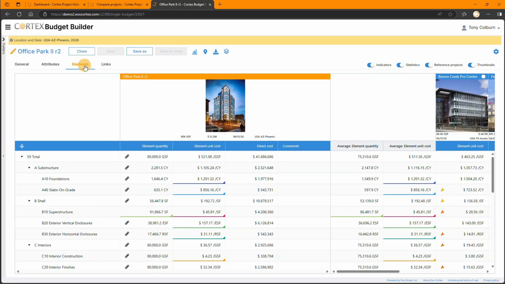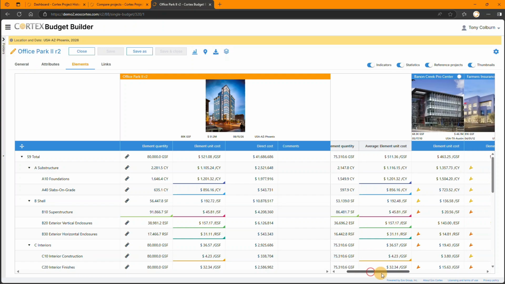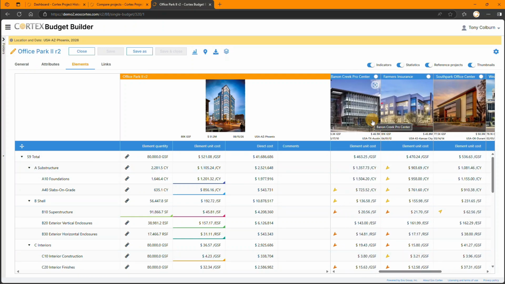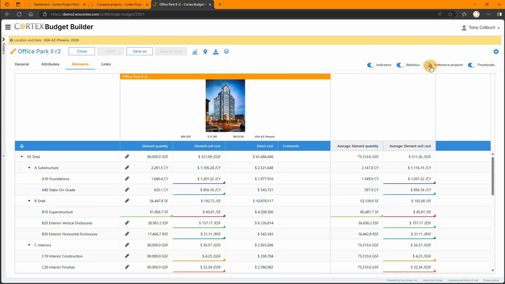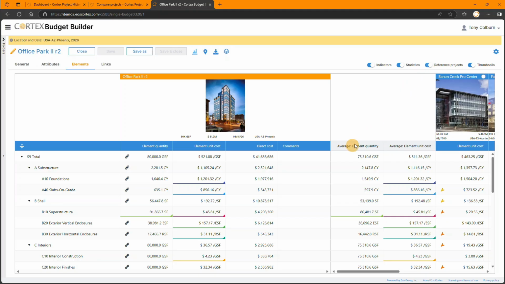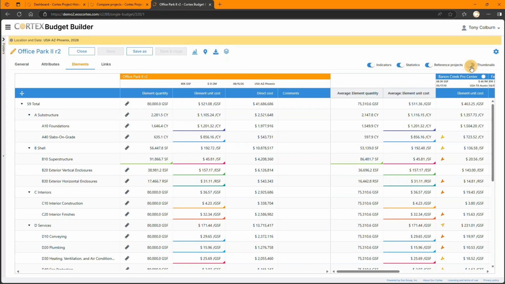Once a budget has been created from the reference projects, optimize the budget to reflect the requirements of the project. Quantity and cost columns are available for the budget, reference projects, and statistics for reference project analysis. Indicators help you understand where the new budget's value came from. Show or hide thumbnails to maximize the screen area.